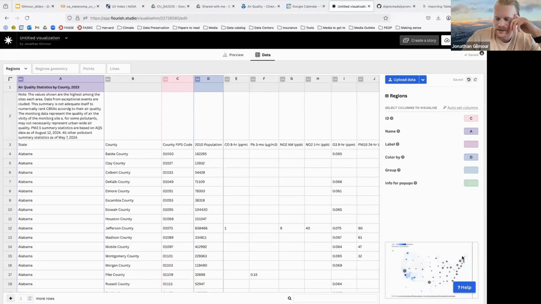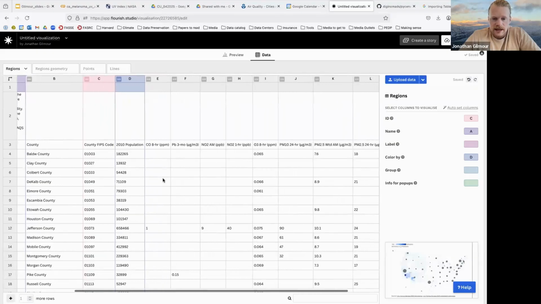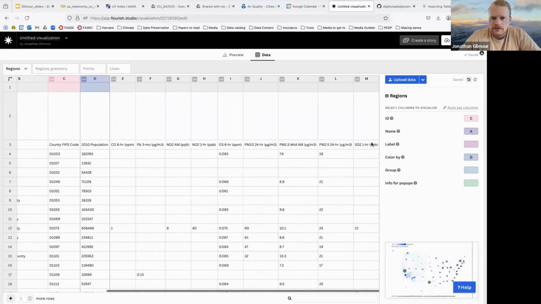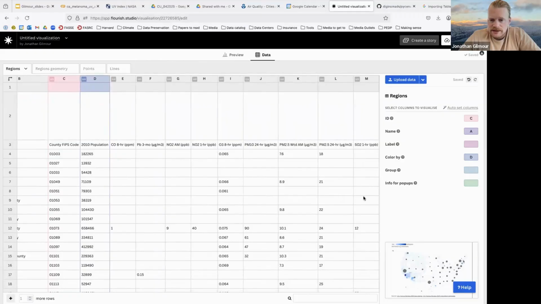So this is sort of an exploration now of what this data set consists of. We could have opened it locally, but Flourish also allows us to see what this looks like, and it's sort of like an Excel analog in how we can visualize it in the table. So we're seeing state, county FIPS code, population, and then all of these measures of air quality. So we have PM10 and PM2.5 particulate matter measures at different time scales.